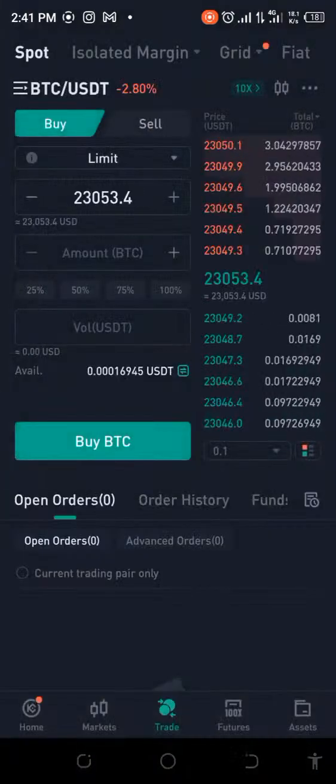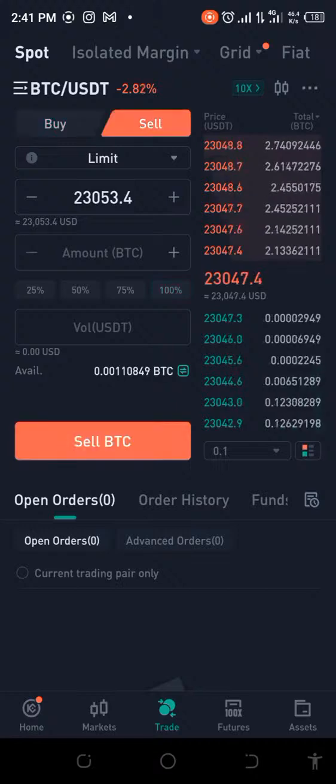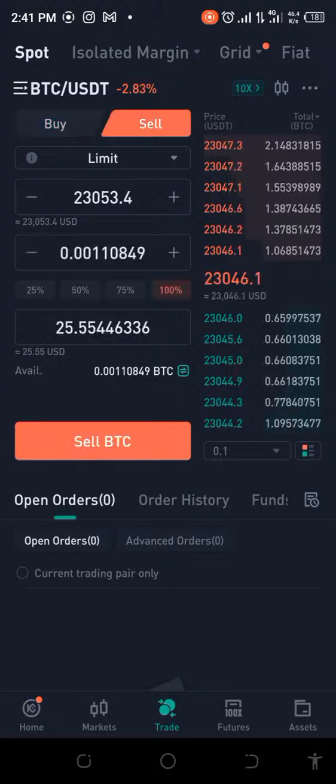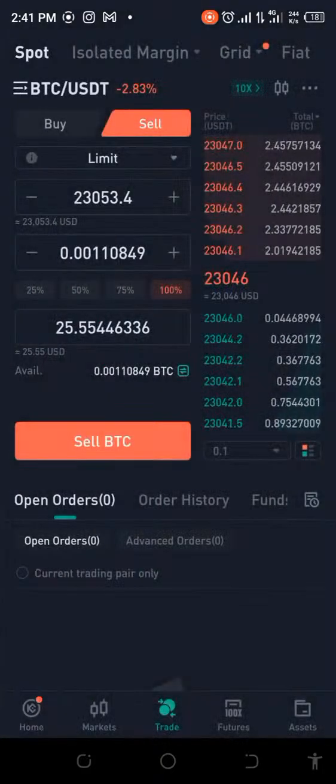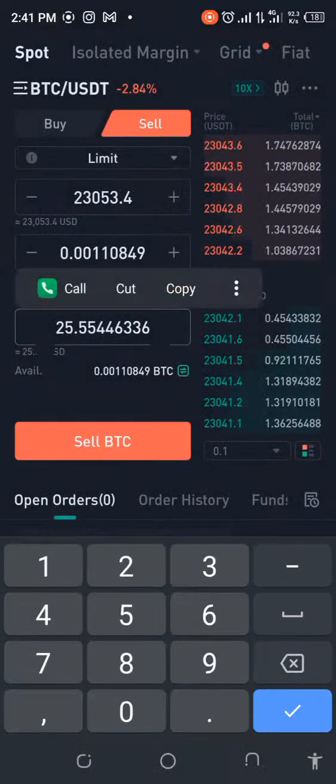If I come here and I try to buy this, 100%. If I try to sell my BTC, what will I get? I will get 25.55, okay? So if I have to change this again to TRX, I'll also have to be spending money. So let me just go and do it. Okay, what will I have here? This is 25.55. If I change 25.55 to TRX, how many will that give me?